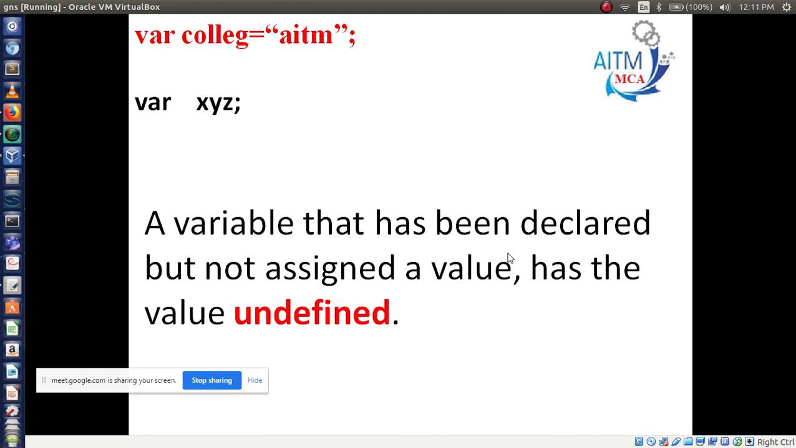Undefined variable. A variable that has been declared but not assigned a value has the value called undefined. Which variable can we call undefined here? Variable college, I have assigned the value, that is AITM. Okay, this job is done. Now observe the second line. Variable XYZ I have declared, but I didn't assign any value here. So in this situation we can call this variable undefined.